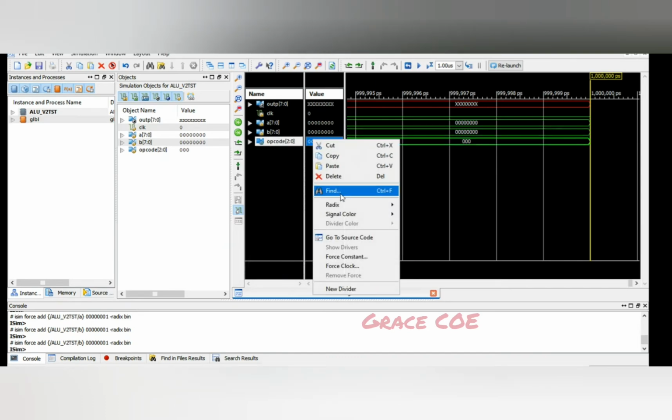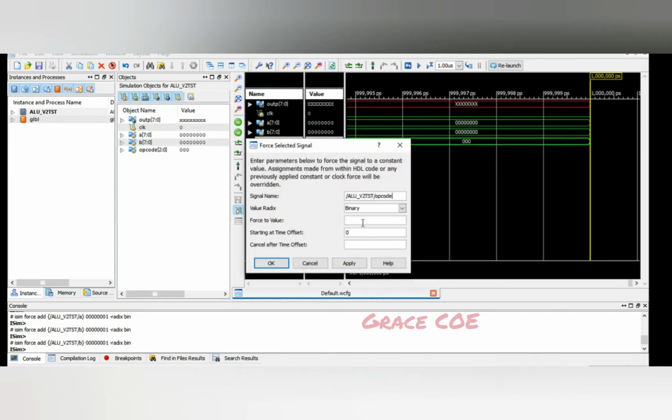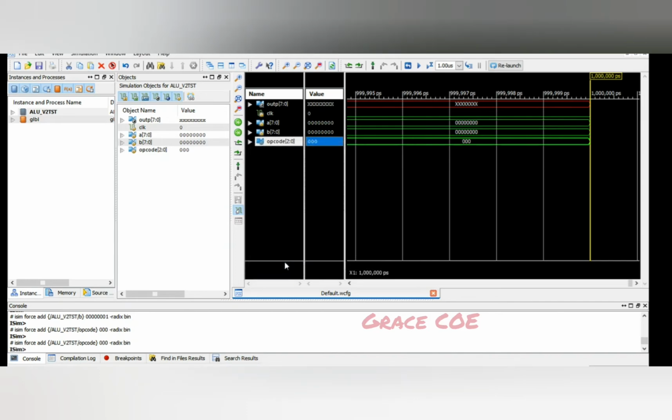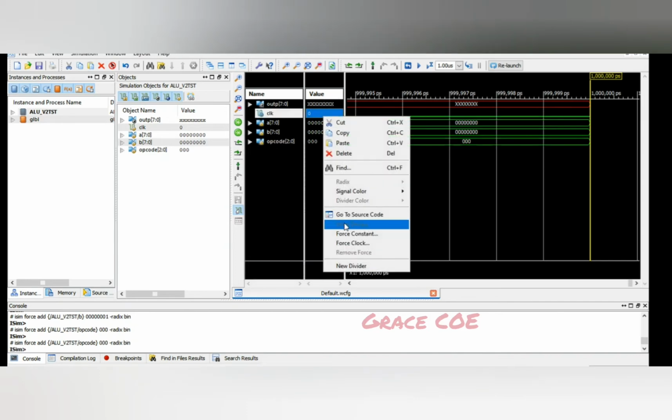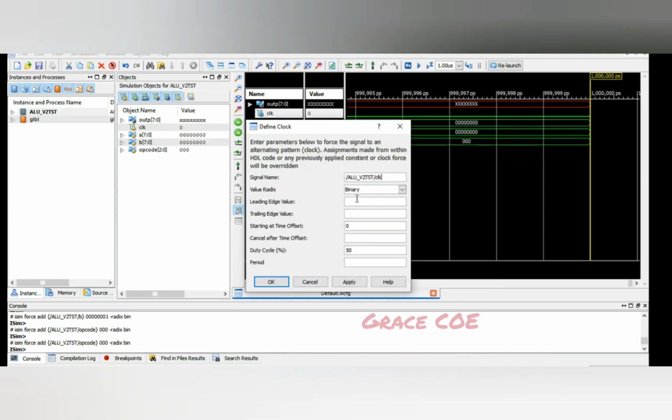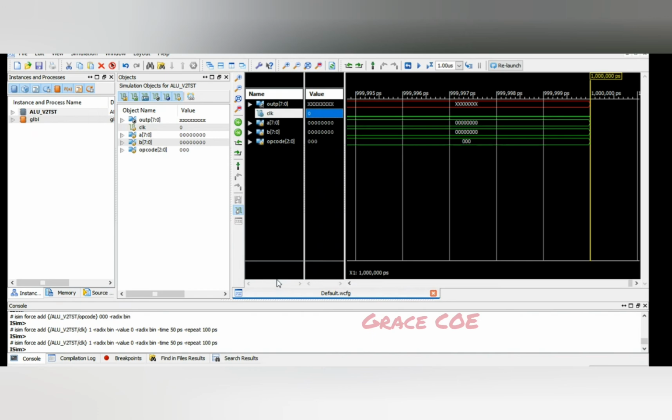And my opcode, in my case, if I want to perform addition, the opcode should be 000, giving that and OK. And I'm forcing the clock as 1. So now we have given all the input values. Let's run this and check if we're getting the output correctly. So I'm running this.